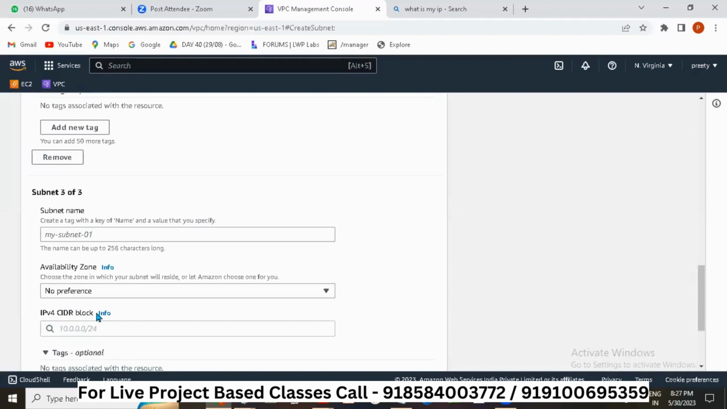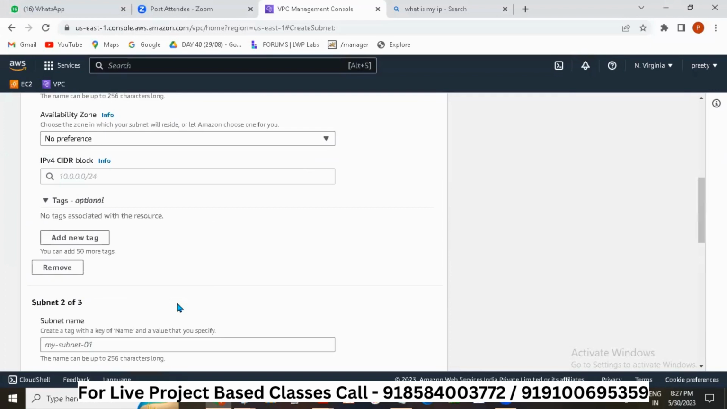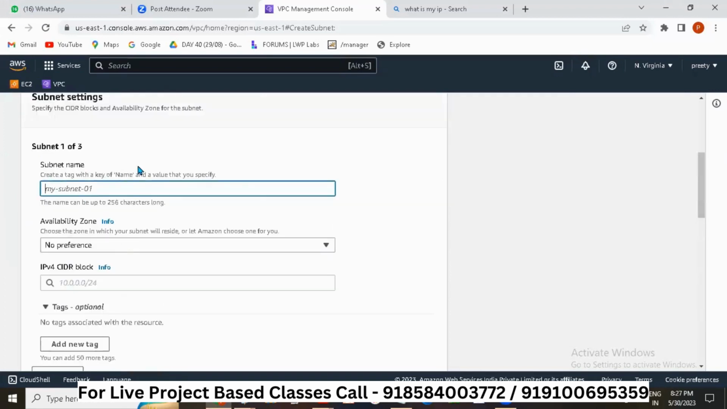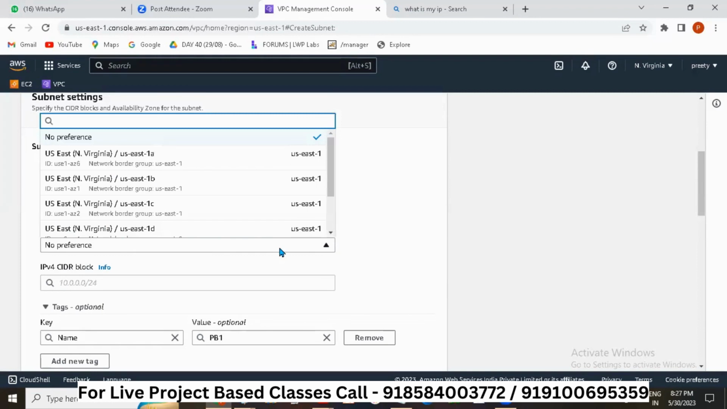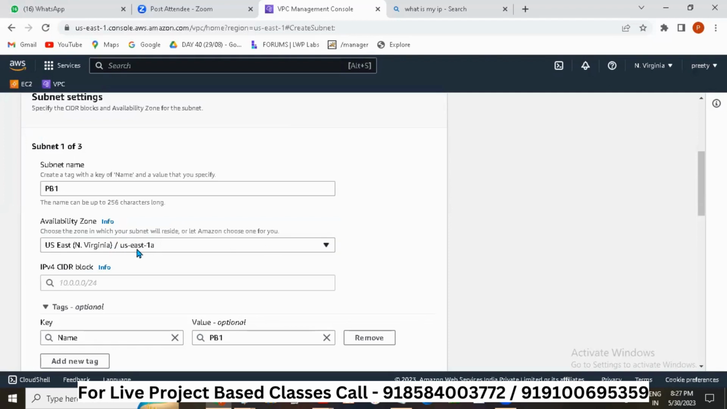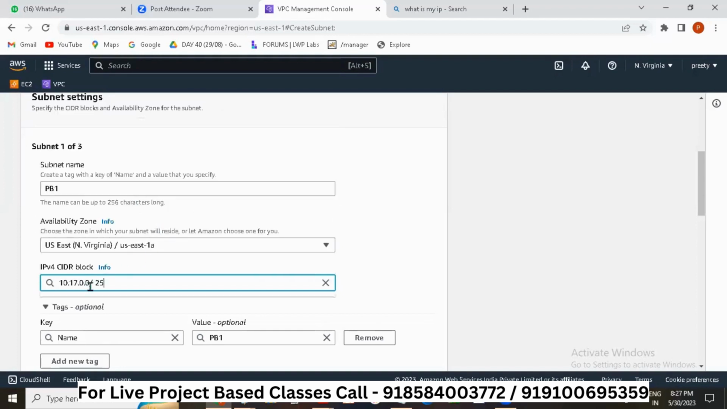So what we'll do, we have something called an IP calculator. First we will just copy this and paste the first value of this IP CIDR. Let me name it PB1, which is public subnet 1. Now, for the availability zone, I'm choosing US East 1A. Now you can paste that IP CIDR which we have copied. So this is the value of the first subnet.